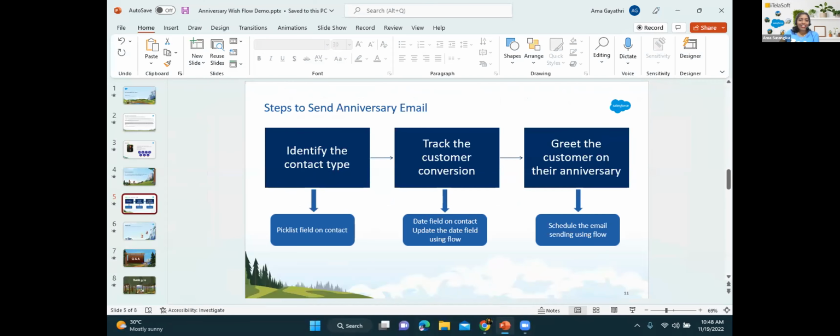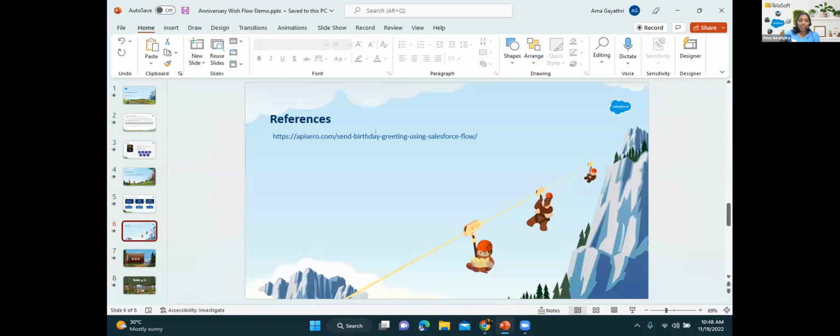Do you have any other questions? So this is the reference that I used. I can put it in the chat for doing this schedule trigger flow. I used this reference.